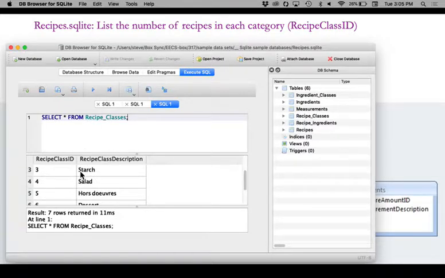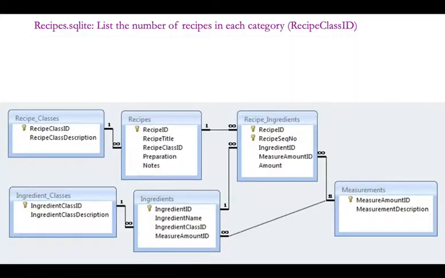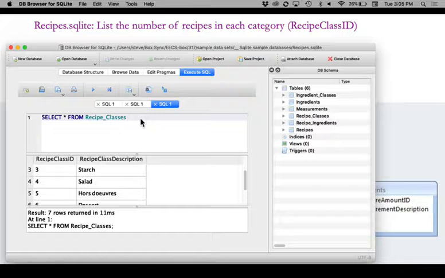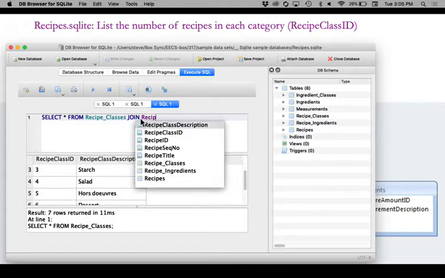Okay, so these are the things we want to get count information for, like how many starches are there, how many salads, and so on. So what's the first step? What's the join we need to do? We're not just getting data from one table, we're getting data from 2 tables. These 2, right? So recipe classes and recipes. So somehow we need to join those.